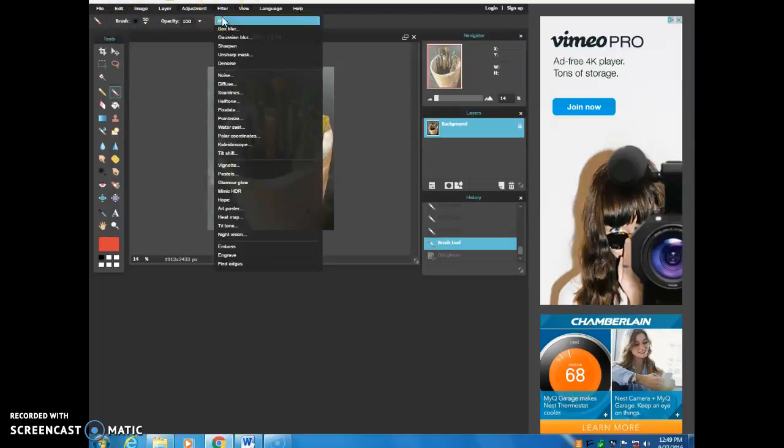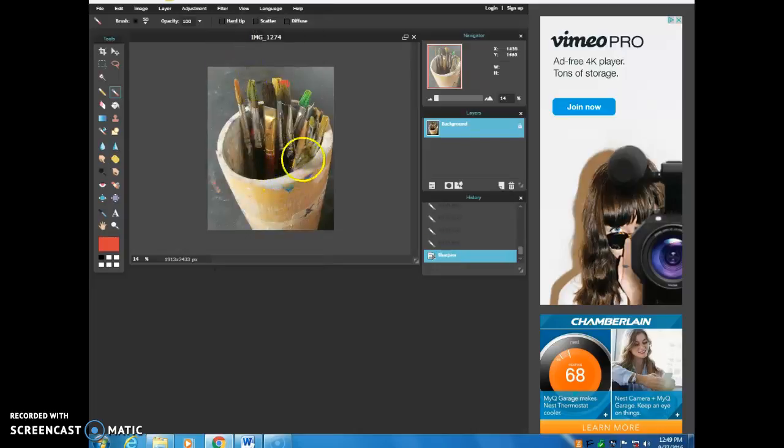Let's go over to filters. There's all kinds of different things you can do with your filters. So let's go ahead and let's say sharpen. If you're wondering, well, exactly how do I know what they do? Sometimes you just got to play with them and figure out what you're doing. So I don't really want that one either.